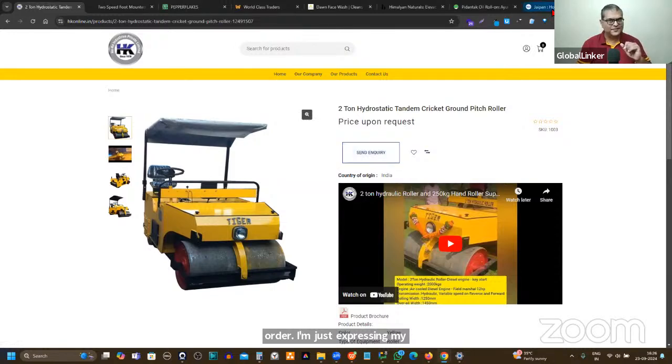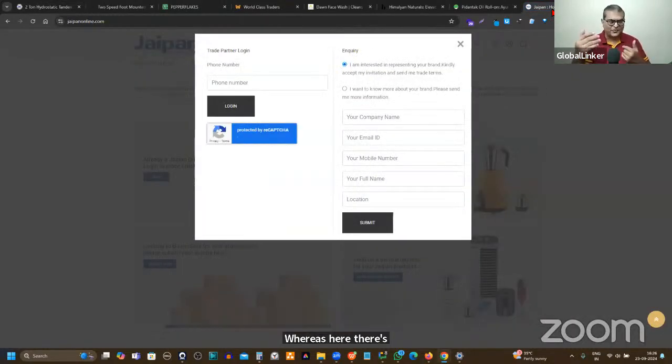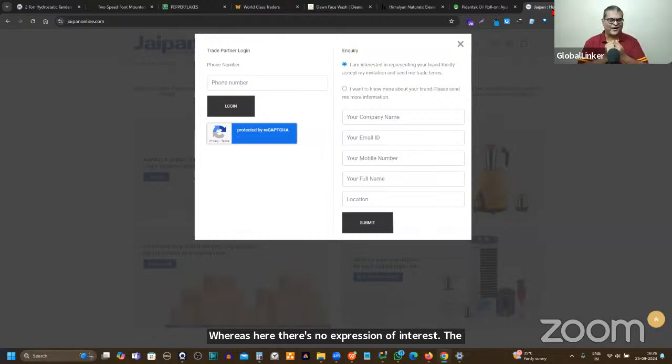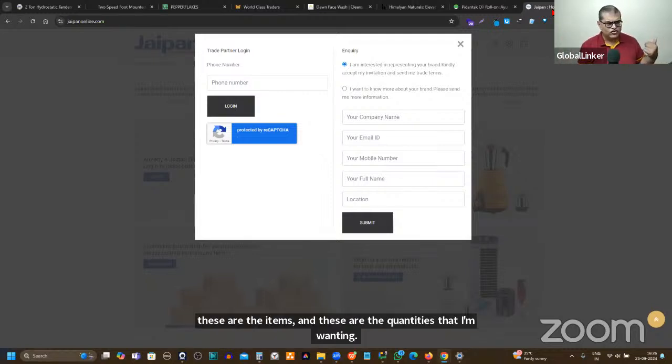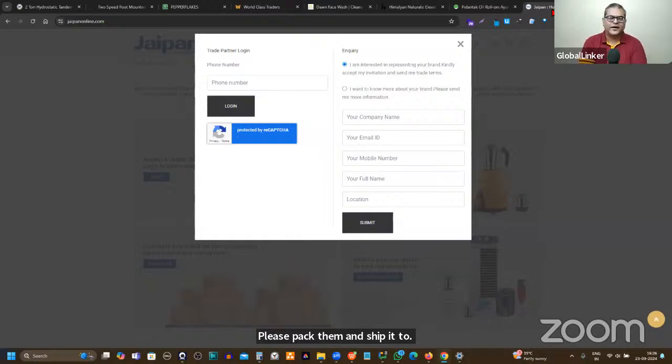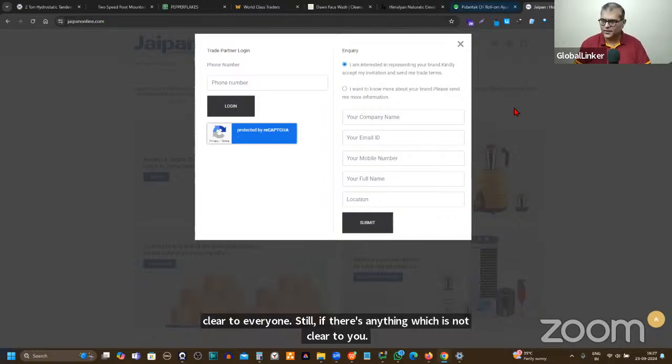Whereas here, there's no expression of interest. The person is giving you an order that this is the item, or these are the items, and these are the quantities that I'm wanting. Please pack them and ship it to my warehouse. So that is the difference. All right. So I think we have spent a lot of time understanding the various types of digital catalogs and obviously the definition of digital catalog. I hope all that is clear to everyone. Still, if there's anything which is not clear to you, add that in the Q&A.